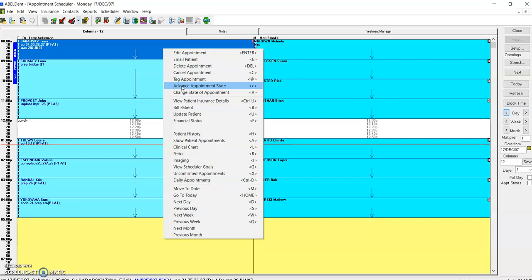Then you could advance to confirmed. Then you can advance to she's arrived in the office. Then you can advance to seated. Then she's waiting to be billed, and then she's actually left the office. You could also do this by just typing the arrow key on the keyboard.